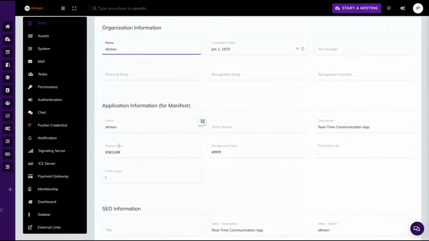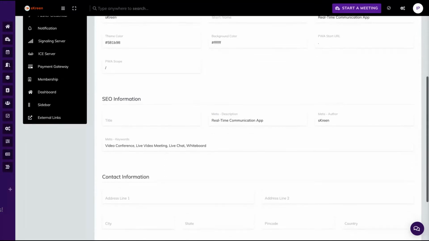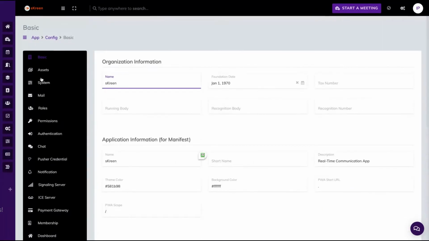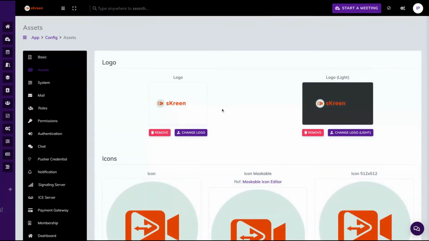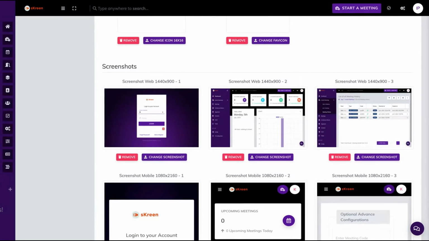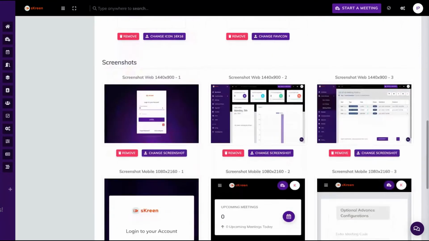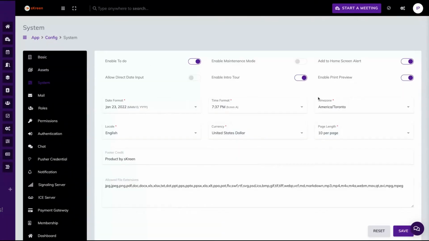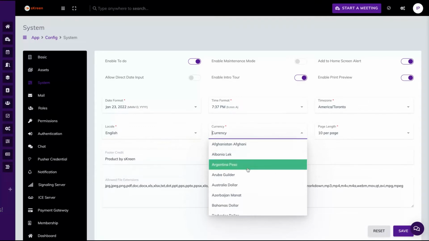So everything about your organization, your application name and information, SEO, so people can find your application online. Assets: you can change the logo, every kind of icons, the screenshots on the web, what people are gonna see on the web. You can change everything on the environment of sKreen. About the system, you can add an intro tour or not, add home screen alerts, enable print preview or not, enable maintenance mode. You can change the language. By now, I think they have only English, okay? But if it's here, it will be able to change in the future.